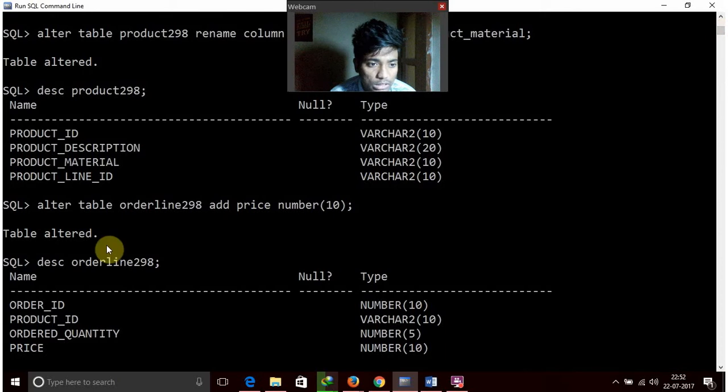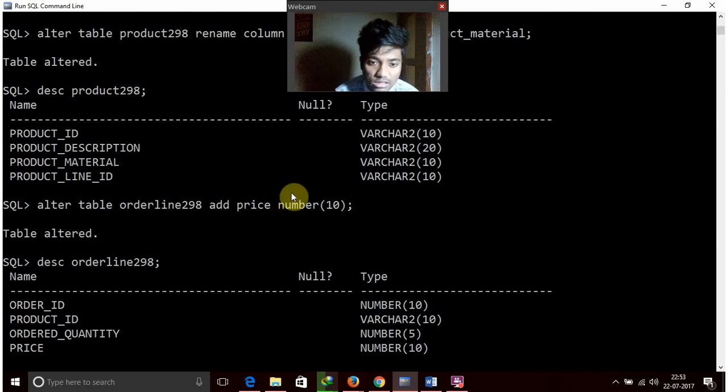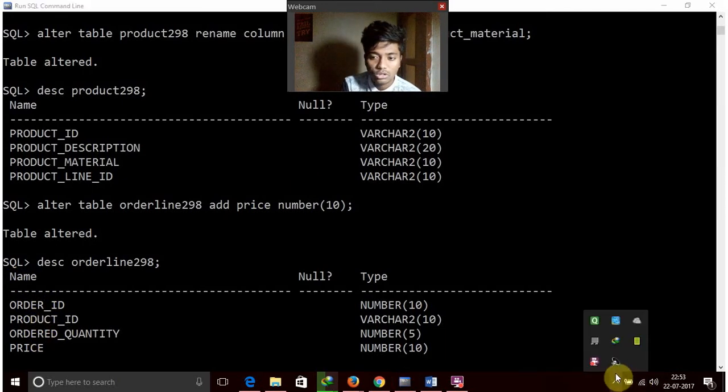The next one is on the order line table, add price number. In this one we are going to alter the table order line, and add an extra attribute which is price of number 10. So we are going to add the table name, the attribute, and its data type. The table has been altered, and now we can see all the attributes. So here we have made all the things.